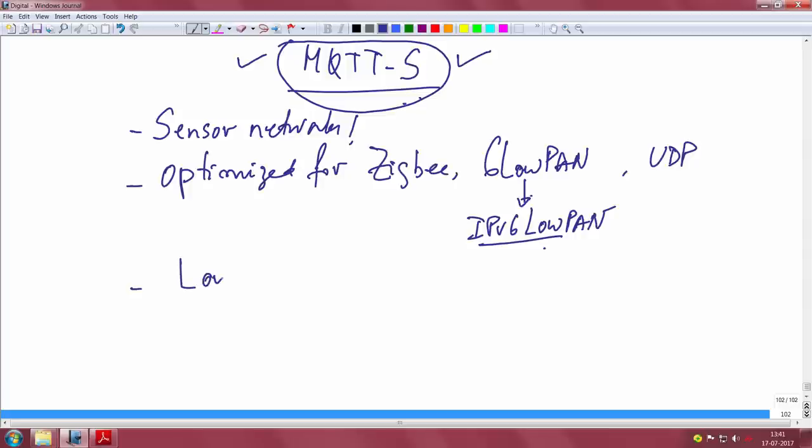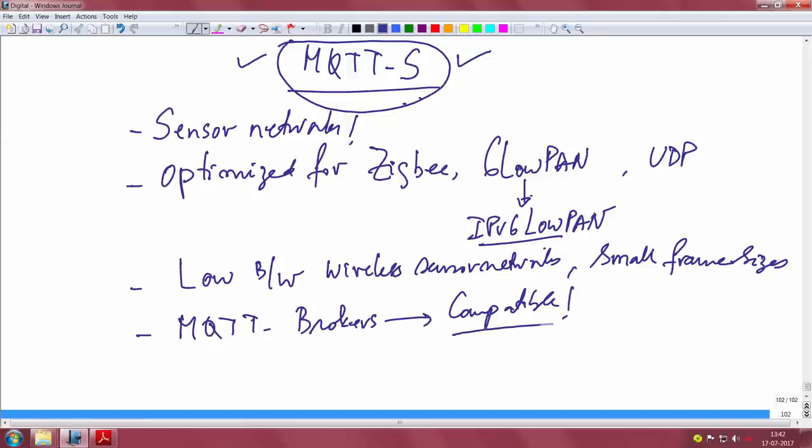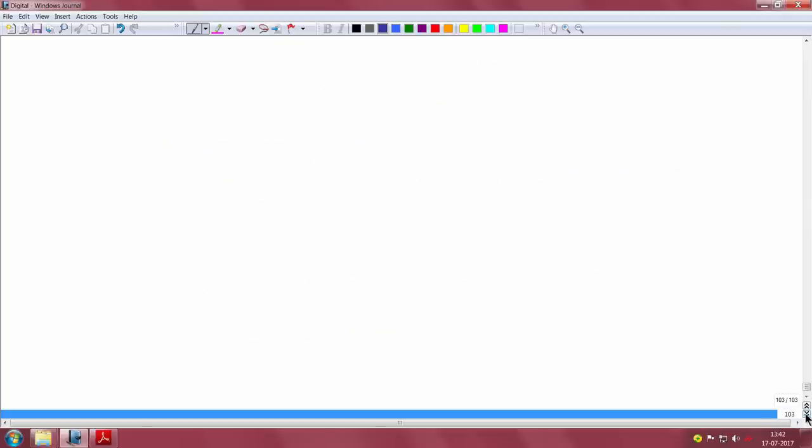It is meant for low bandwidth wireless sensor networks, right, with small frame sizes and simple devices. What is good about it is that it is really compatible with the normal MQTT brokers, that is the beauty. Obviously if you want to make it compatible, it is not going to be straightforward for you, okay. You have to build a nice system.